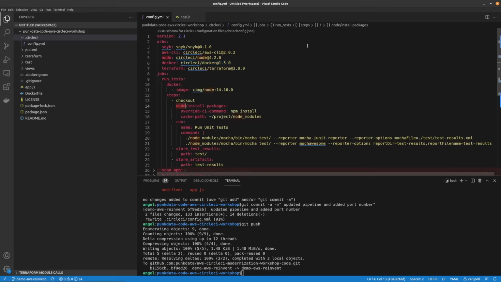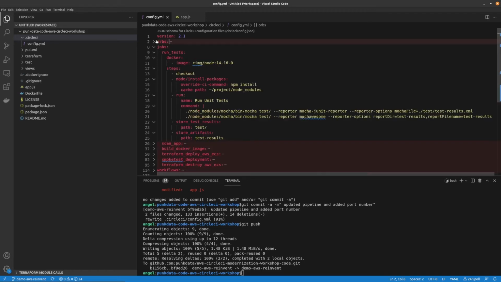In CircleCI, we have this, again, concept of orbs, which is packaged up functionality. As you can see, we're going to be doing some Terraform. We're going to be building a Docker image. We're going to be scanning our applications with Snyk. So these are orbs that are built by CircleCI and our partners to more easily enable that functionality within the pipeline. And this is essentially what I'm showing you here.